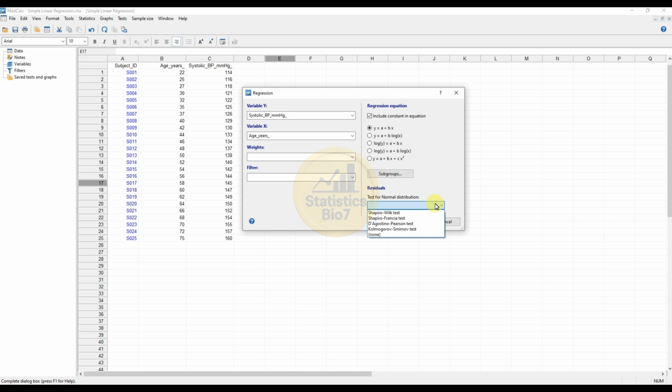The first one is the Shapiro-Wilk test. It is the default and is performed for small to medium sample sizes, for example when the number of patients is less than 50. Another one is the Shapiro-Francia test, which is better for larger samples. For example, when the number of patients is higher than 50, choose the Shapiro-Francia test.